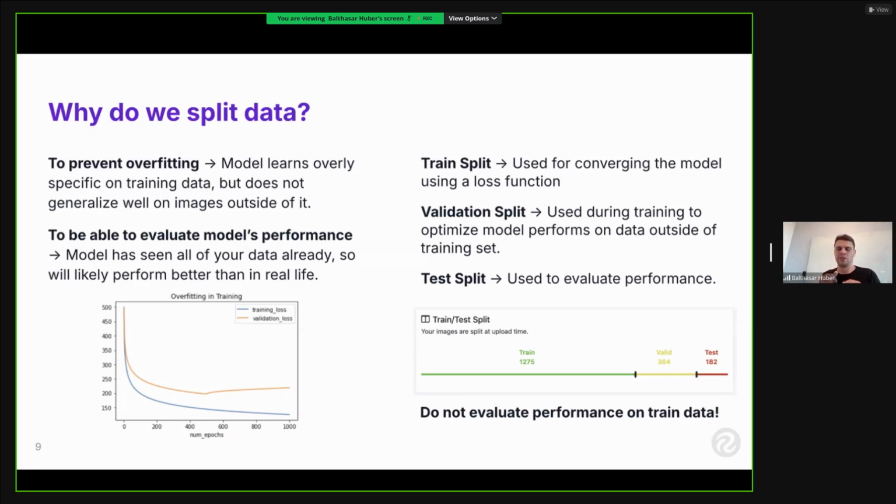We use it to check our model on the validation split during training to see when we reach the point where we are getting too specialized on the training data. So we have some data outside of it that we don't use for training, and we use it to check. And you can see it right here, overfitting in training. A lower number means better, and that's the training loss basically.